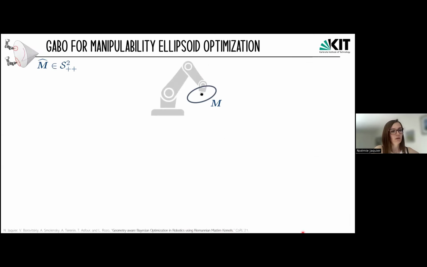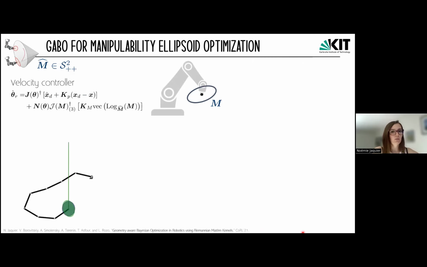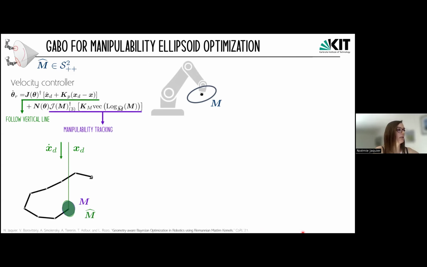Now to show you this on a couple of actual robotics problems. So here we consider a task-compatible manipulability optimization scenario. It's a common problem in robotics where usually solutions do not exploit the geometry of manipulability ellipsoids, which lie on the manifold of symmetric positive definite matrices. So what we would like to do here is to have this planar robot tracking a desired Cartesian velocity trajectory that leads to a vertical line while tracking a manipulability ellipsoid in the null space. We have a velocity controller, so we follow here this vertical line at a given speed, and then we have this manipulability tracking in the null space.